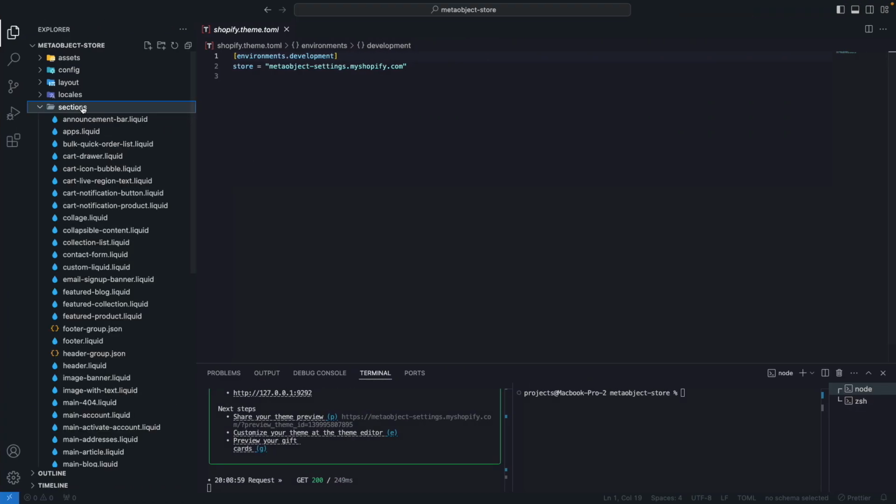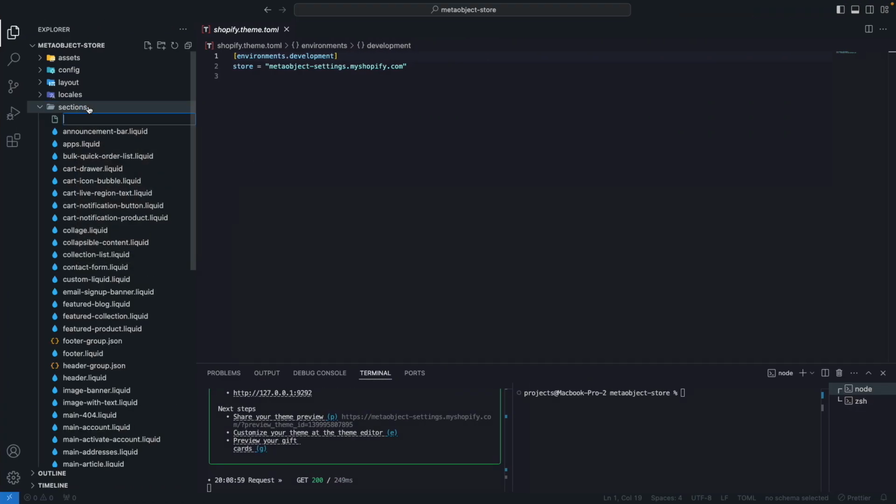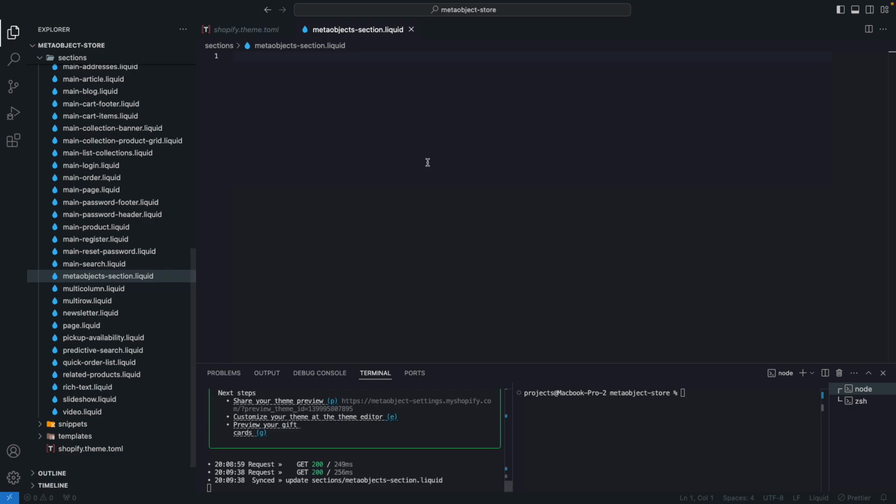So let's create a section over here. Let's name this metaobjects-section.liquid. And now let's create a schema. The name here will be Metaobjects section. Let's copy this and also create a presets. And over here, name, and let's paste this here as well.